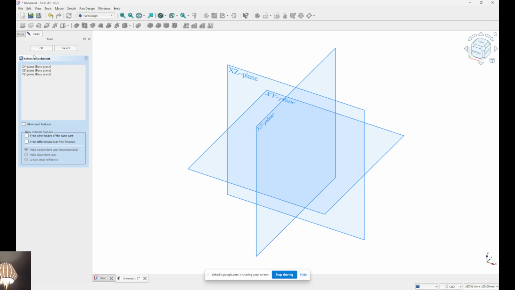Since you're starting with a basic cube, choosing the XY plane, base plane, is a good starting point. This will create your base sketch on the horizontal plane. Does that sound good? Yeah, that sounds good. So I've selected the plane, I've clicked OK.